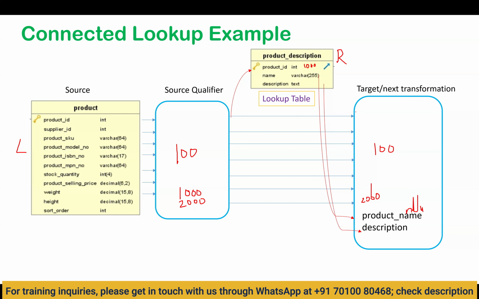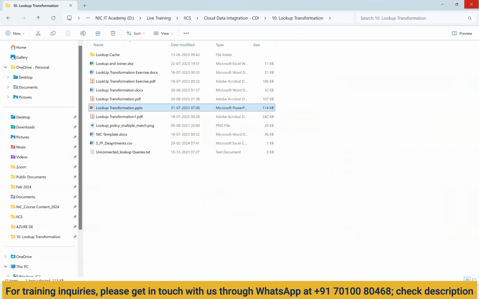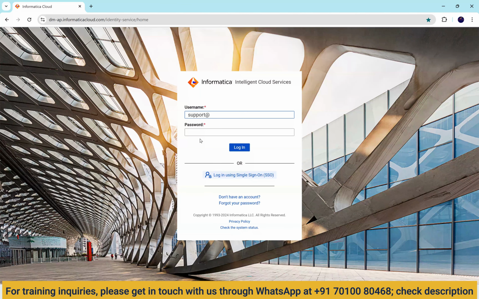So if I get values for these columns, and if I get null values for these 2 columns, then this particular join is called a left outer join. Sometimes in interviews they will ask this type of question. You should know clearly what this left outer join is. Let me take the lookup transformation now. Let me connect to IICS.